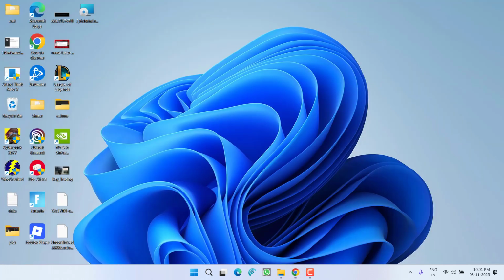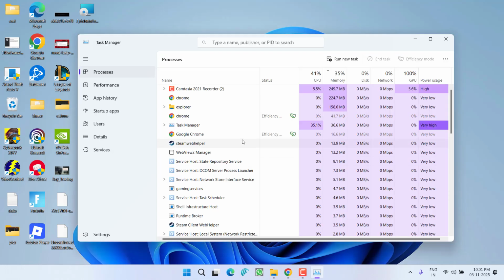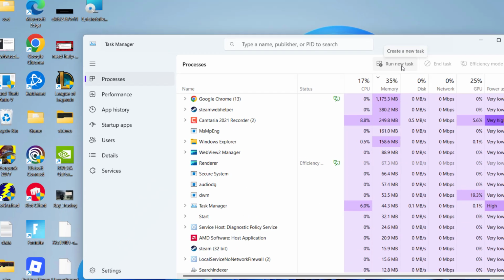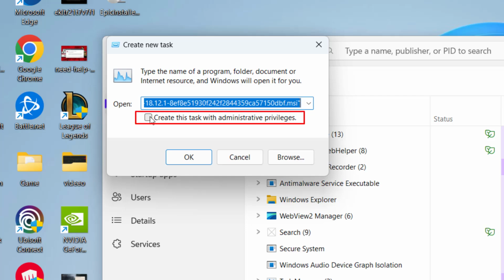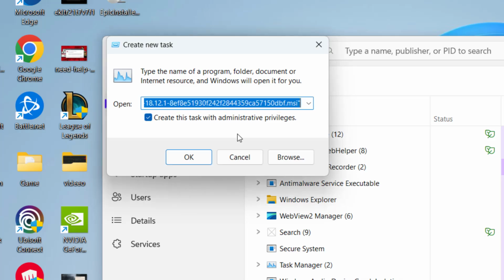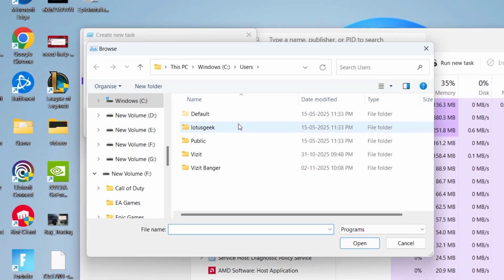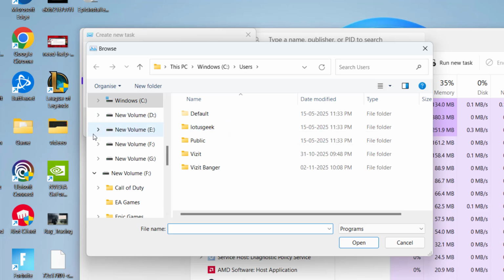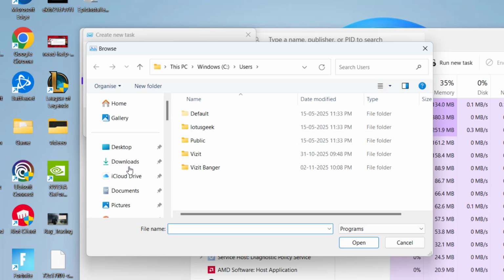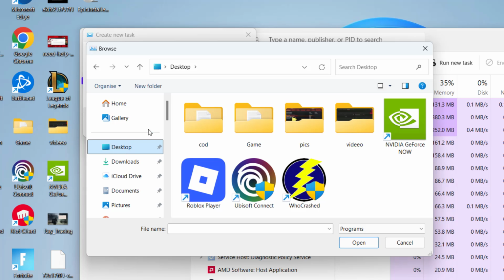Now once the launcher is downloaded, you need to right click on the taskbar and choose the option Task Manager. Now here click on the option Run New Task and check mark the option Create this task with administrative privilege. Now you need to provide the path of this particular file. So for that click on the option Browse and you need to browse the directory of the downloaded Epic Games Launcher setup file, which is right on my desktop.